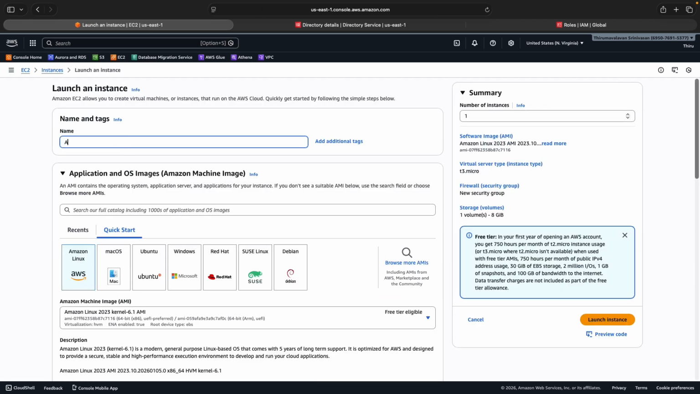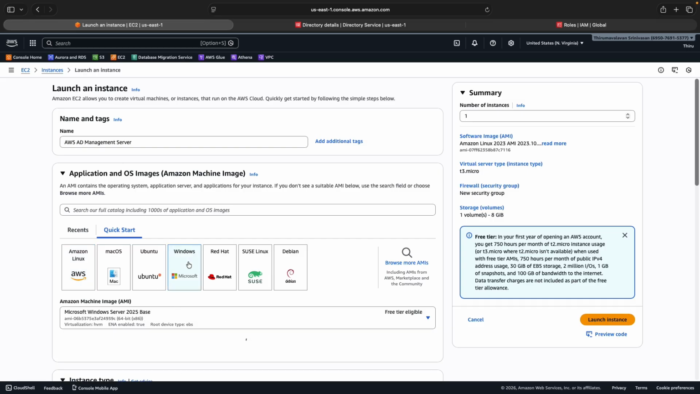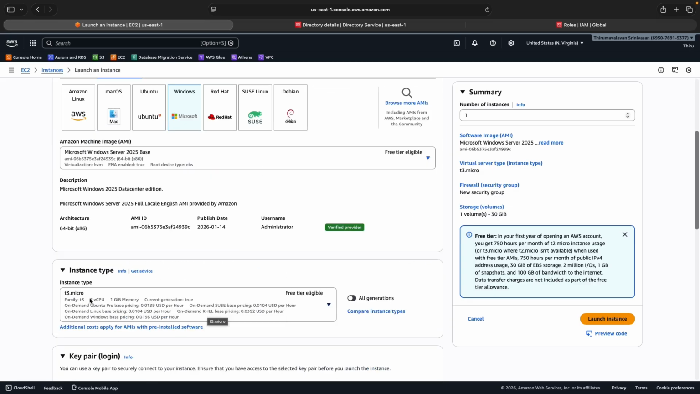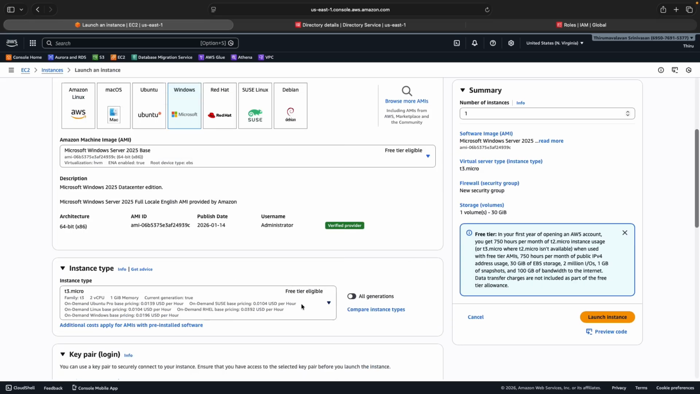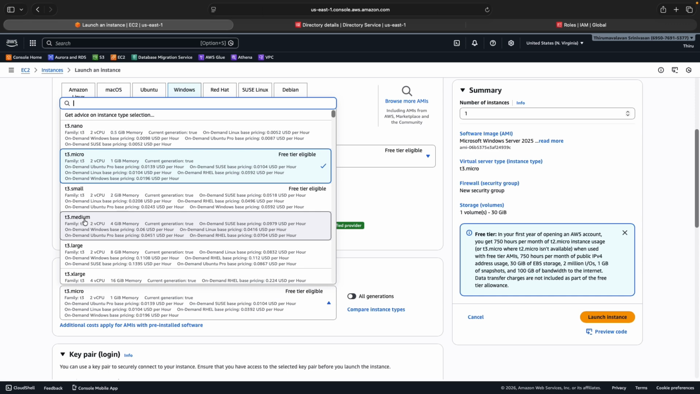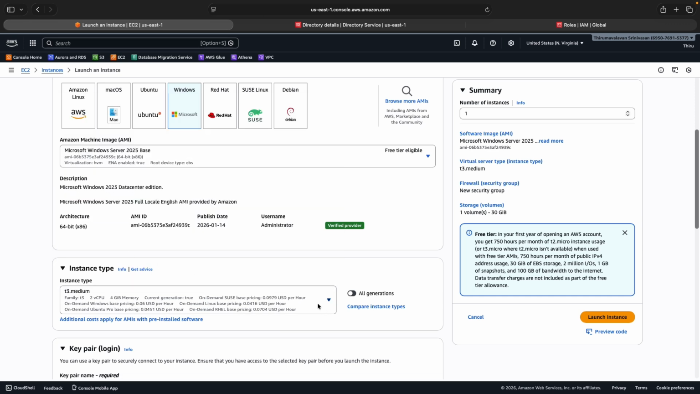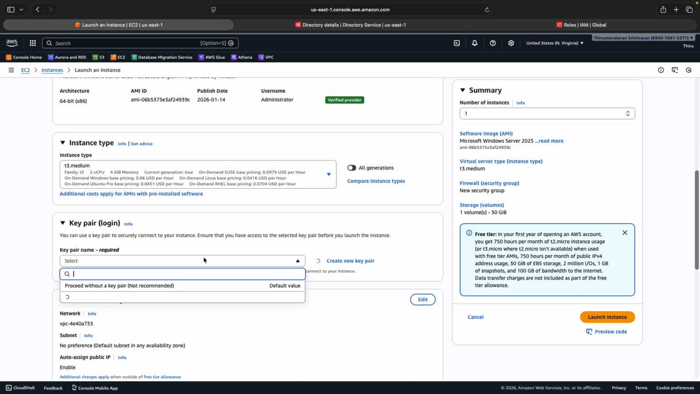Now let's go back to EC2 instances and let's launch a new instance. Let's name it AWS AD management server. Select Windows and the latest AMI.